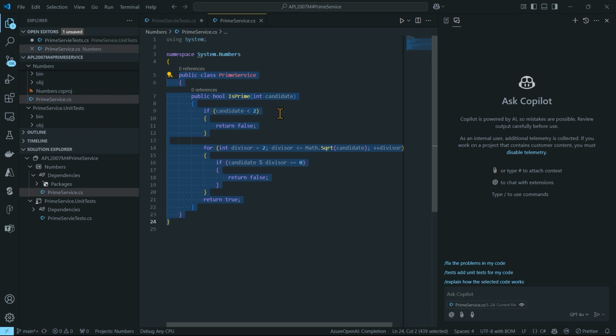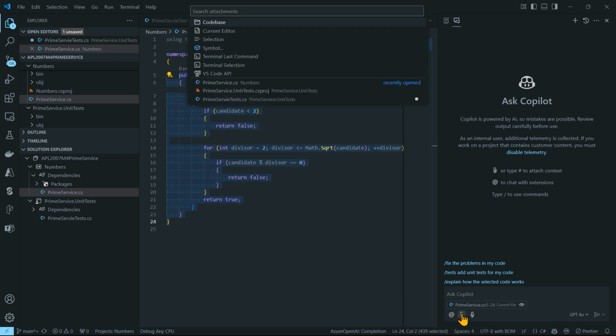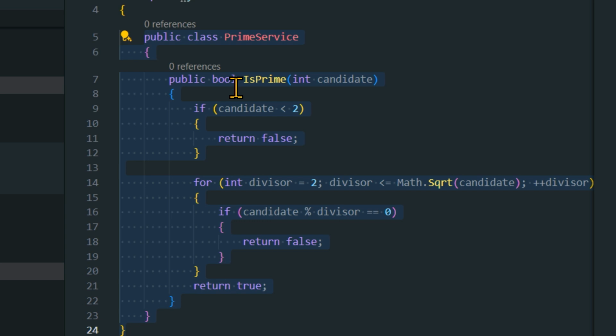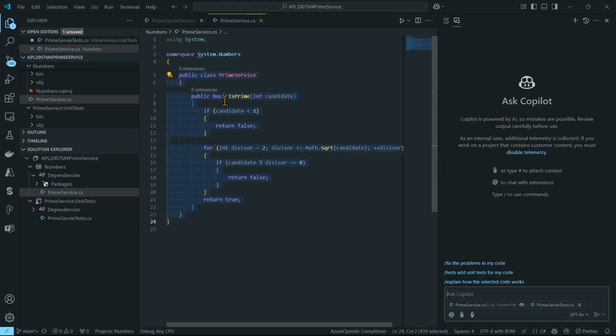So from here, I made my selection and I opened my chat view. And we can now add the attach context. It's like the little paperclip, like uploading a file, attaching a file. That's what we're doing here. Now it's going to allow us to actually search for files, and it's also showing the recently opened files, where in this case, I'm going to pick my Prime Service test files. Because what we're doing now is telling Copilot here on the side, these are the files that I want you to work with.